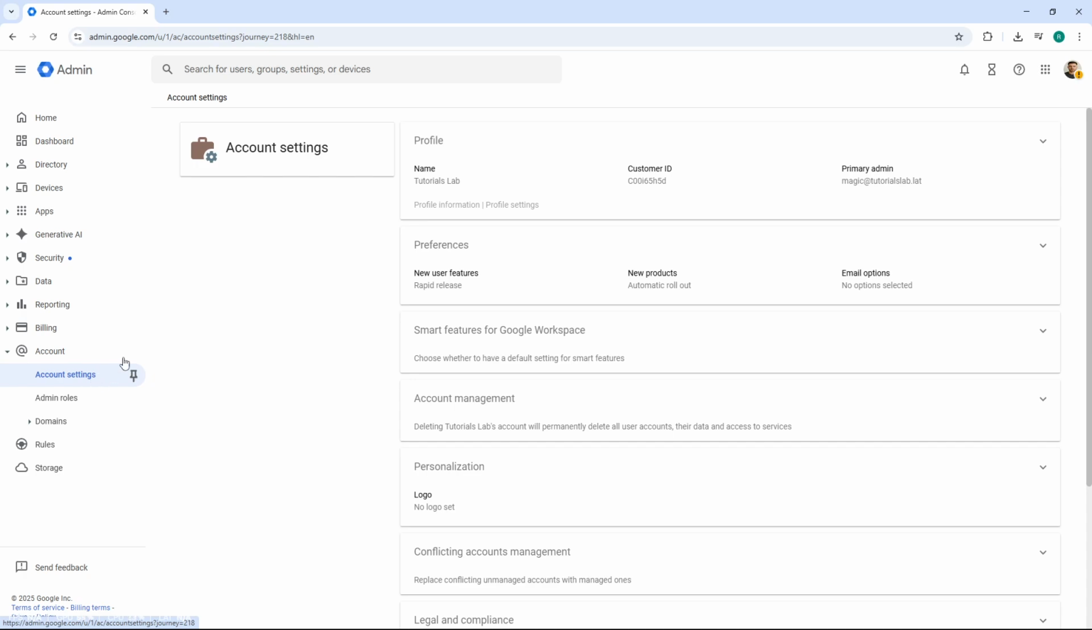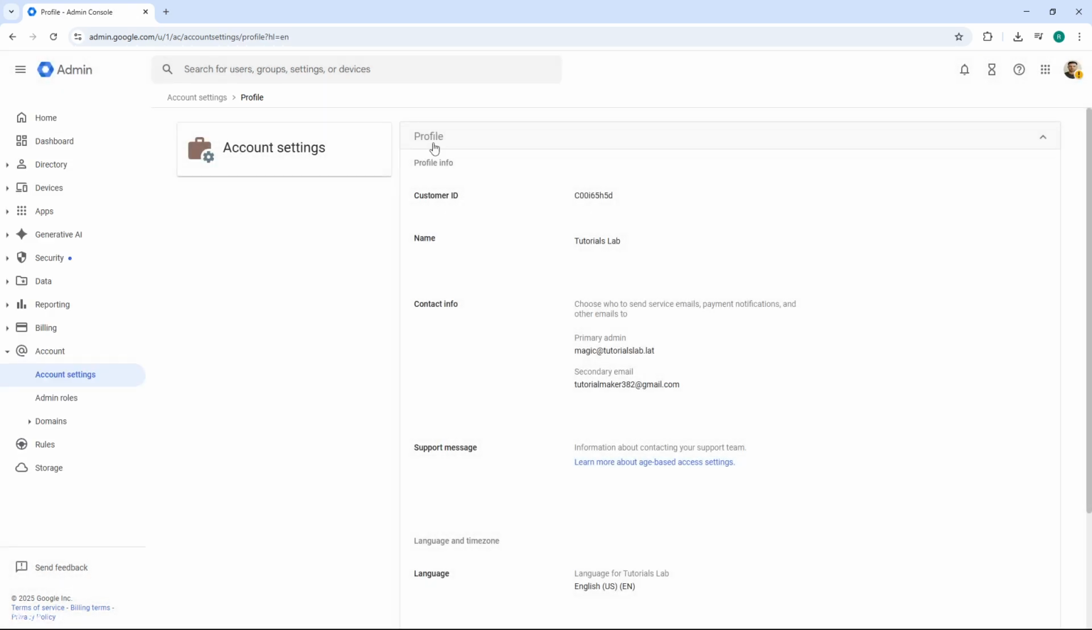Now, under the Account Settings menu, locate and click on Profile. This is where your workspace's identity and contact information live. It's the central hub for managing who represents your organization as the primary administrator.